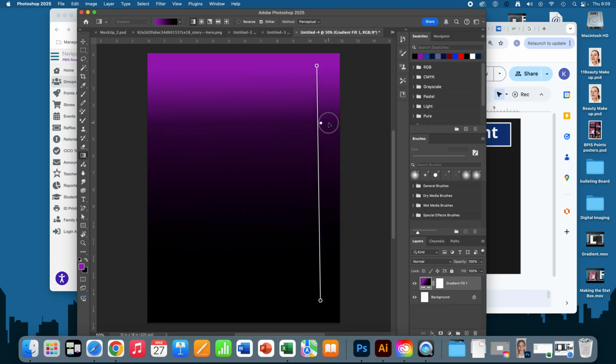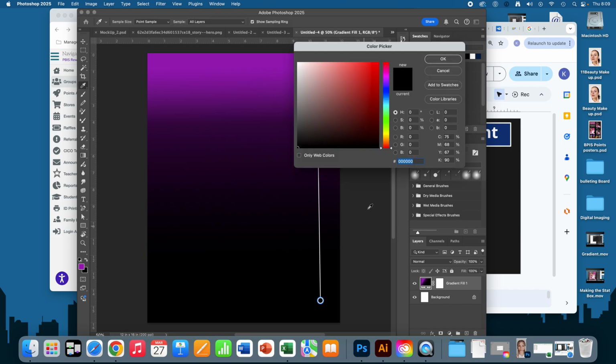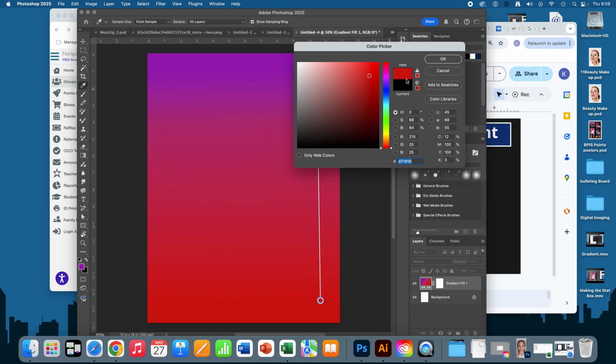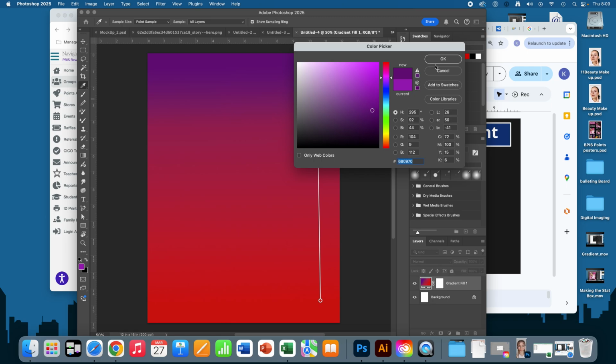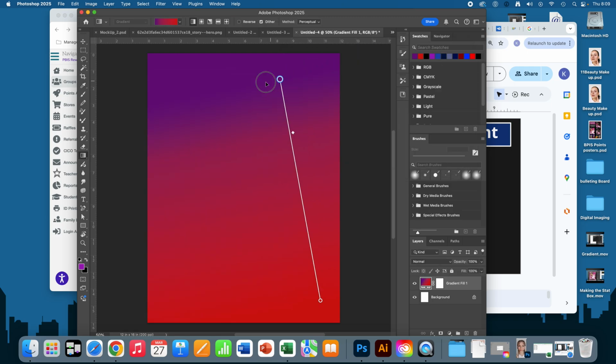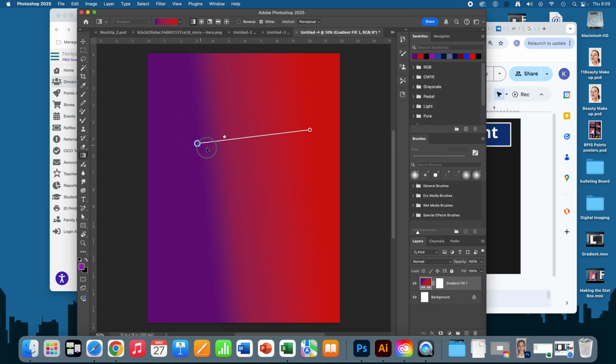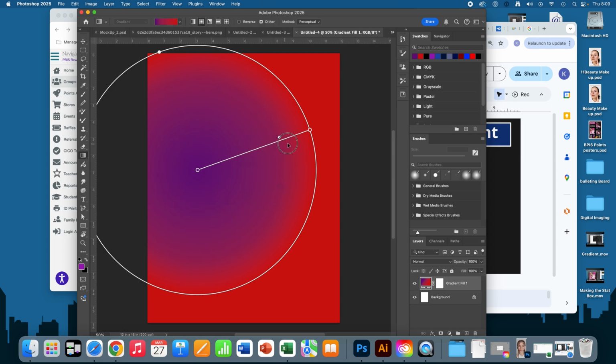What if you wanted this color to be different? You don't want purple anymore and you don't want black. All you do is double click on the color, a color picker pops up, you pick a different color and you say okay. The same thing applies here. Double click on the color, pick one and say okay. You can change the direction of any gradient you like, making it shorter or longer. You can change the type of gradient. This is a radial, this is an angle, this is reflective, and this is a diamond.